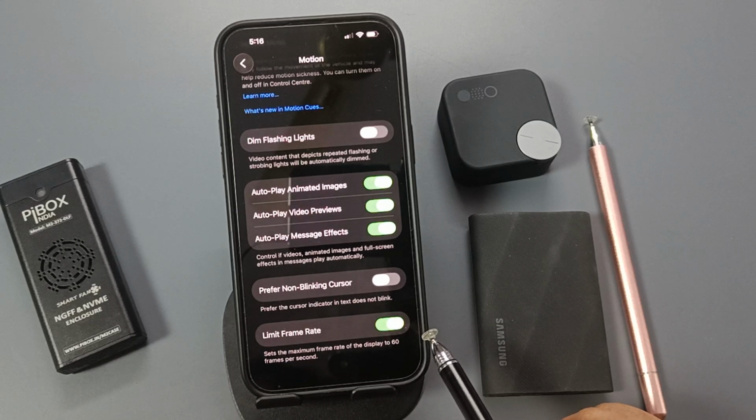So simply in this way we can disable 120 frames per second on this device.